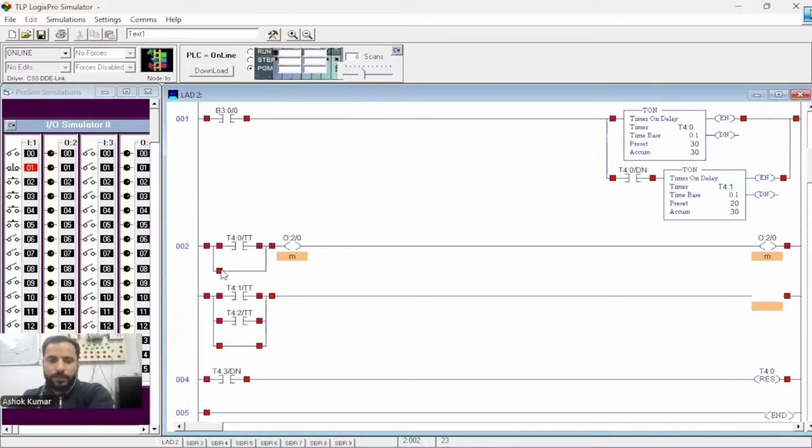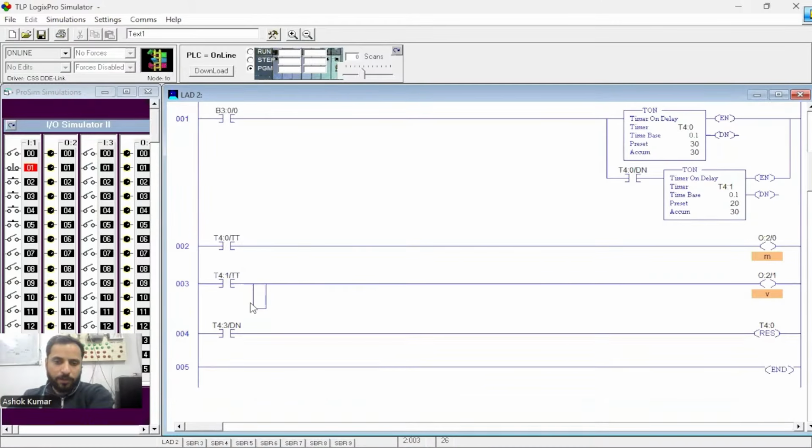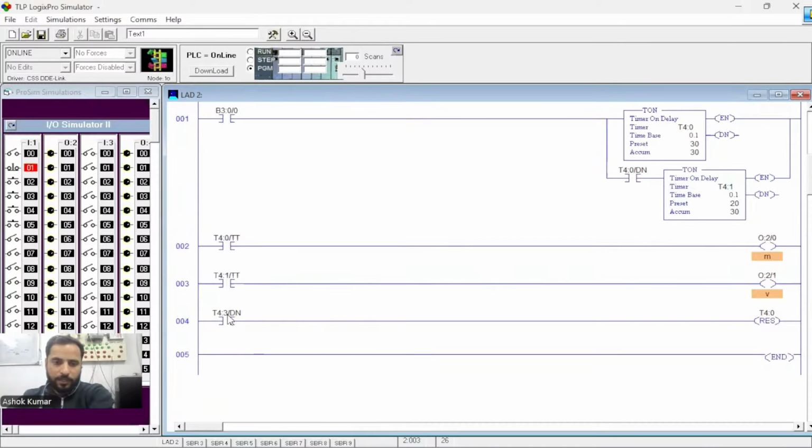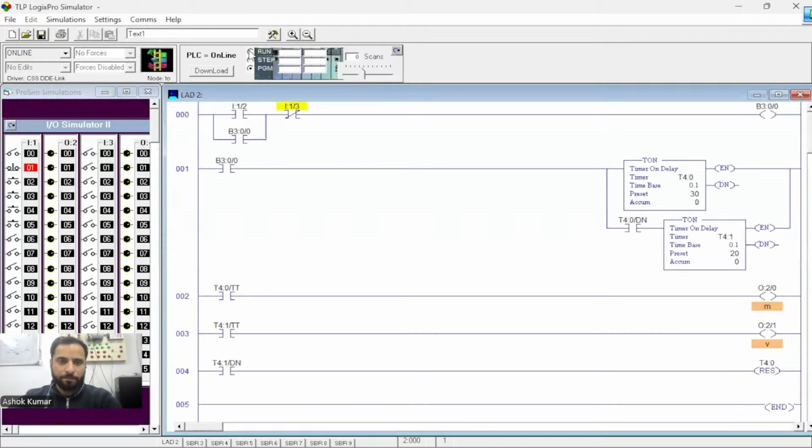What do we have to do? First timer T1 to turn on the motor, and second timer T2 to turn on the valve for 2 seconds, and then the last timer is T4:0 done bit to reset the whole process. Let's make the accumulator 0 for now and run it. Stop and play. Motor on, conveyor on, valve on. Again conveyor, again valve. So now this process will go on for an infinite period of time, right?